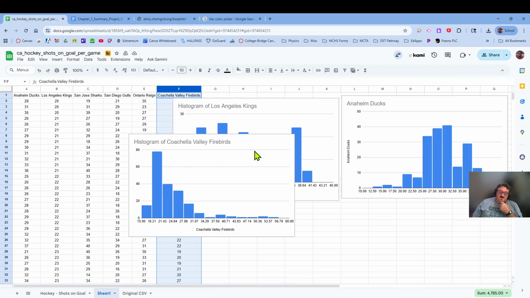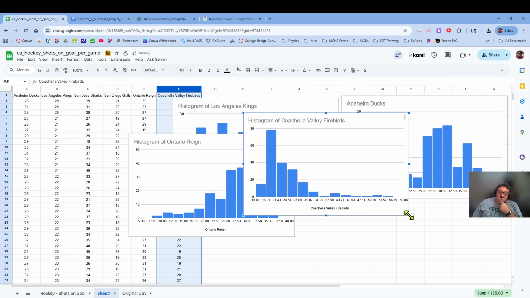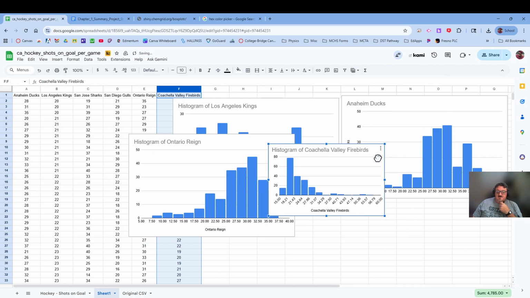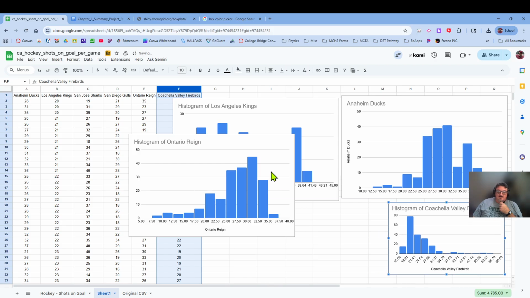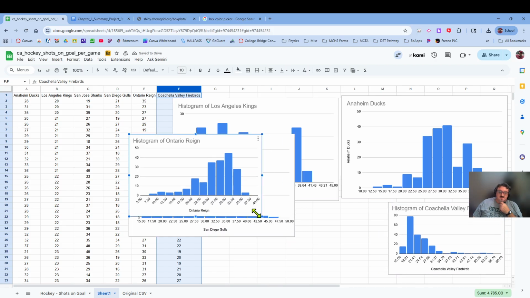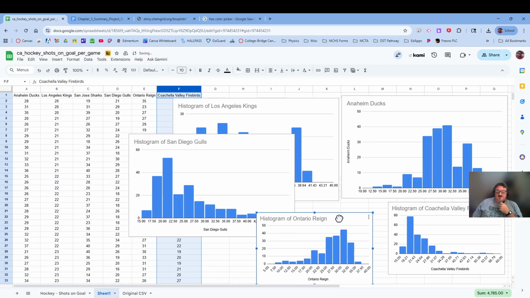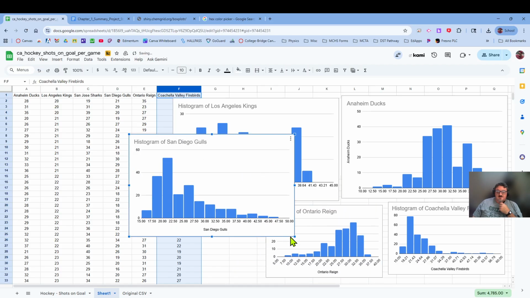So we've spit out a whole bunch of graphs here. Let's get them all together on the screen so we can look at them, understand their distributions, and try to pick the best one for that phase of the project.